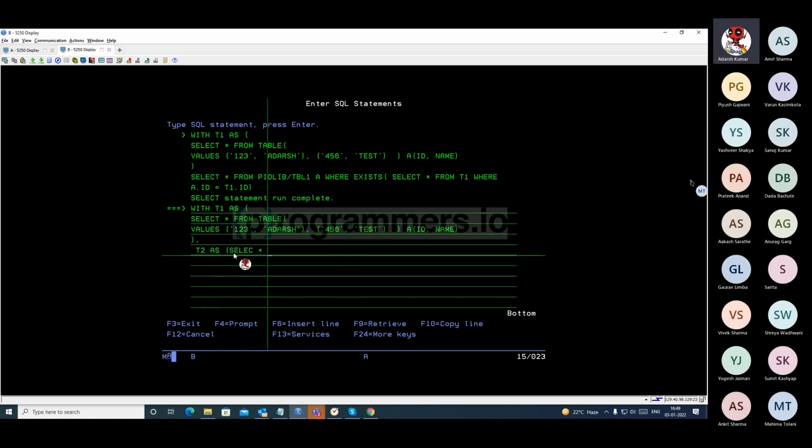Let's say select star from PIULIB TBL1 where ID equals 23. Let's select this record from the TBL1, and now the final select statement will be the one that you need to see the result for.